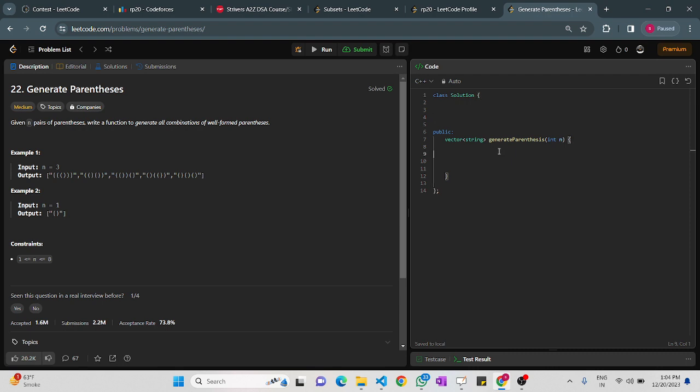I will start closing and opening with int. Close is equal to what? Go with 0, and int open is equal to what? You should also go with 0. So I have to create one vector, and I have to make one function here.